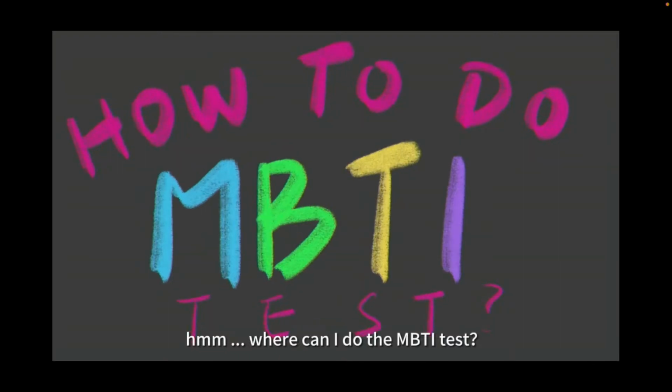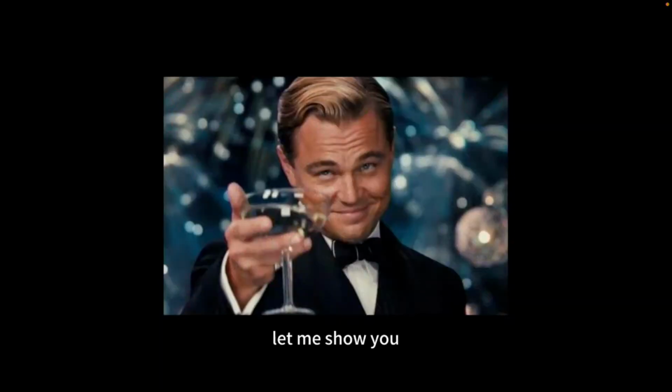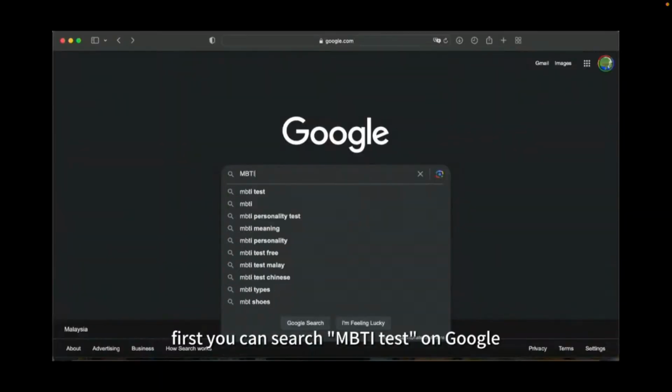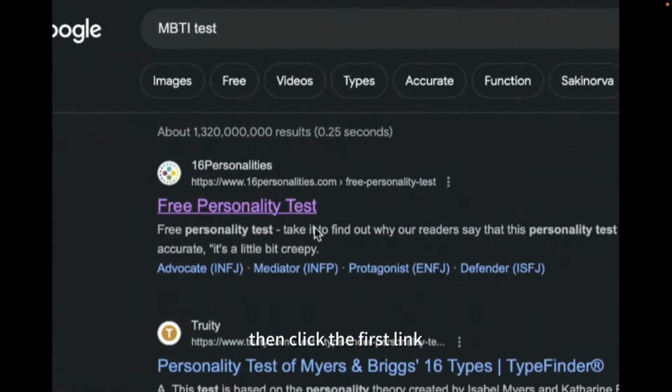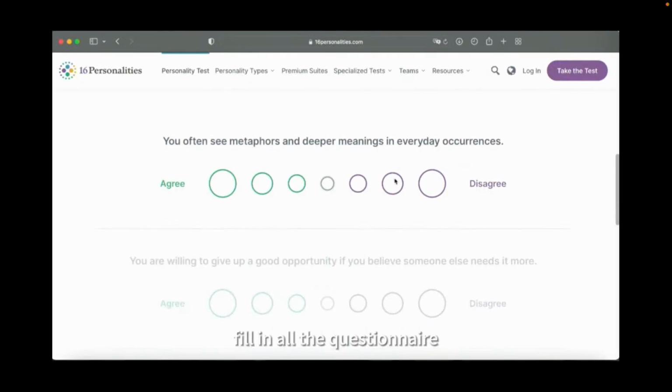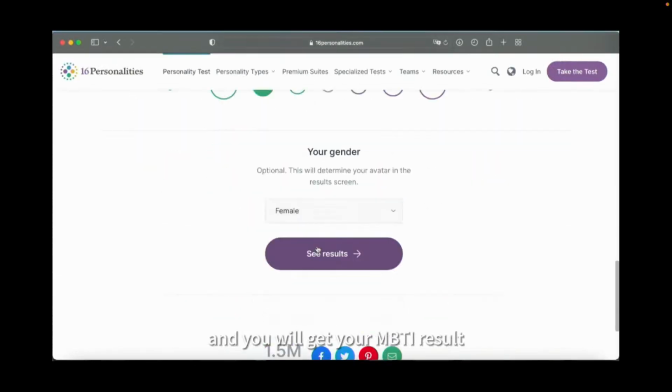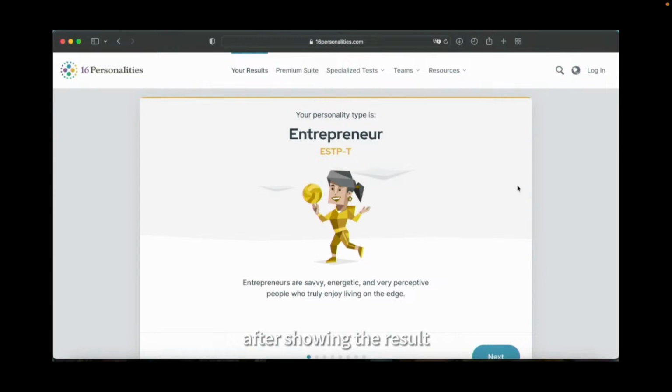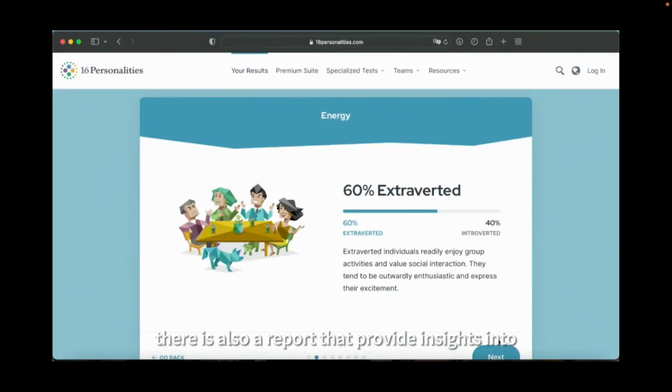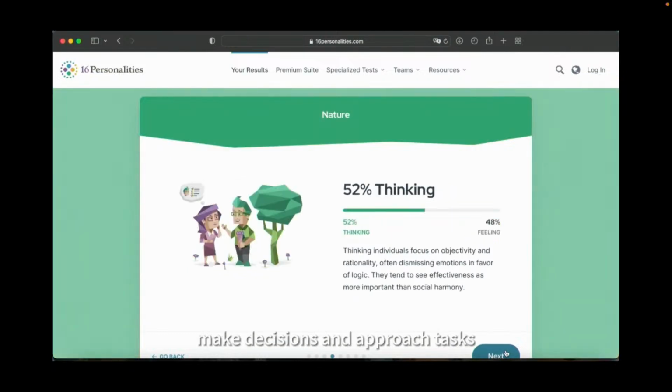Where can I do the MBTI test? Let me show you. First, you can search MBTI test on Google. Then, click the first link. Fill in all the questionnaire and you will get your MBTI result. After showing your result, there is also a report that provides insights into how you may interact with others, make decisions, and approach tasks.